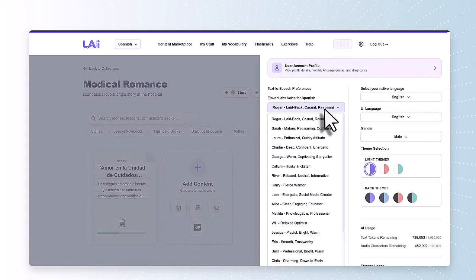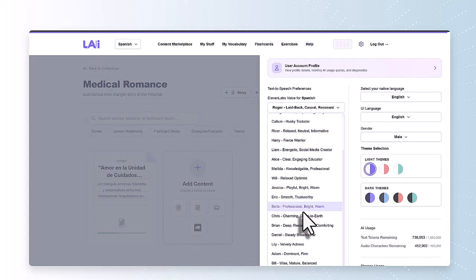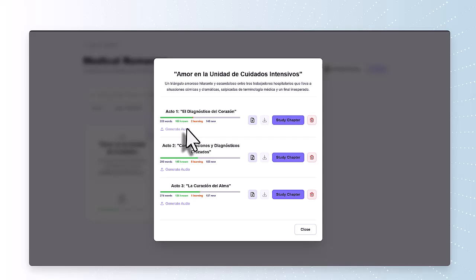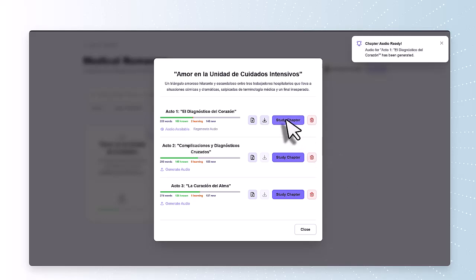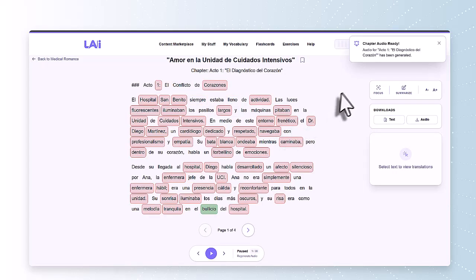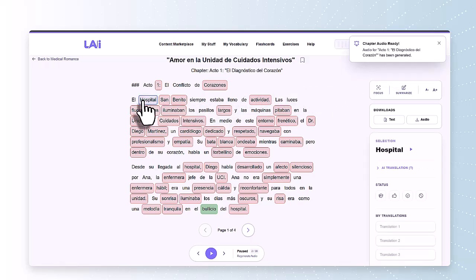Select your favorite voice. I like Lily. Wink, wink. Add the audio voiceover to the chapter. New words are highlighted in red. Learning words in green. Mastered words are not highlighted.